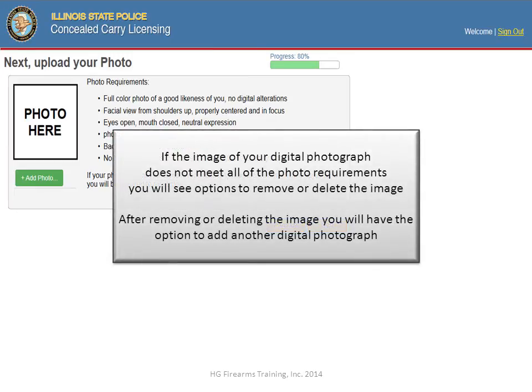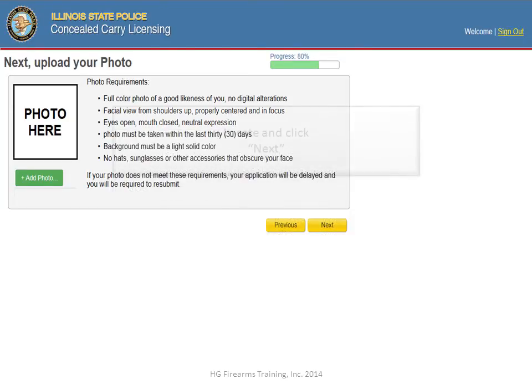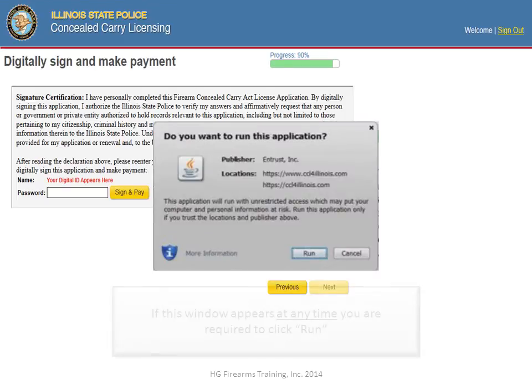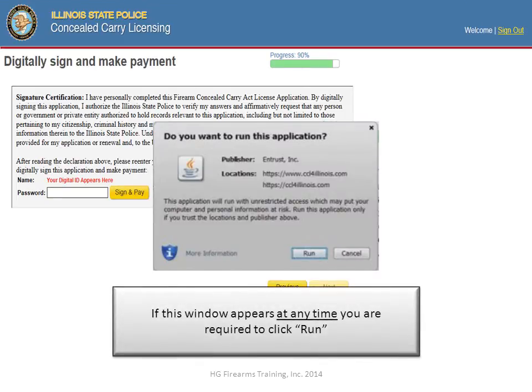If the image of your digital photograph does not meet all of the photo requirements, you will see options to remove or delete the image. After removing or deleting the image, you will have the option to add another digital photograph. After verifying that your photograph meets all of the requirements, locate and click Next. Remember, if this window appears at any time, you are required to click Run.